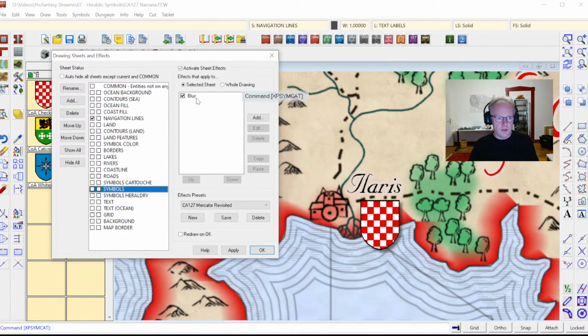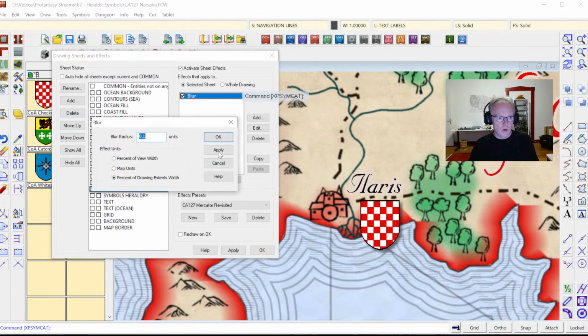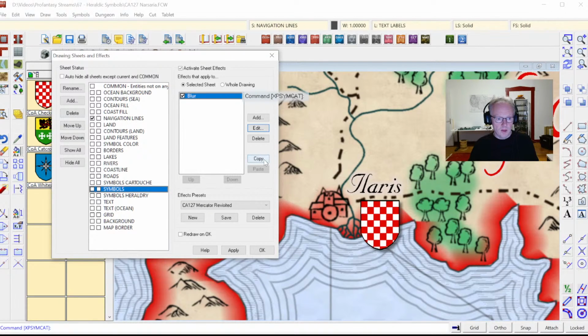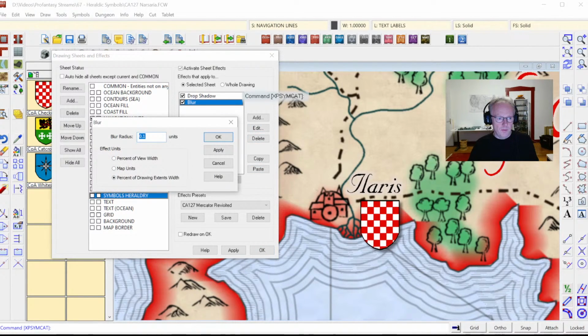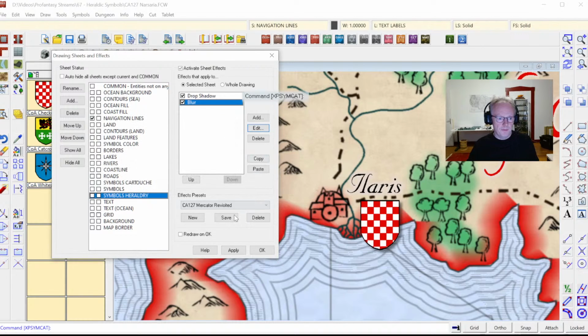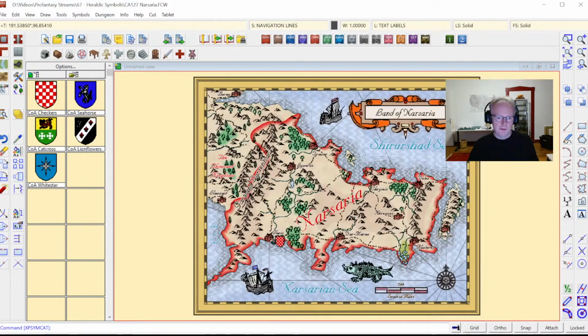Let's have a look how the symbols in this style are blurred. See, they have a 0.1 unit blur on them. So what I'm going to do, I'm just going to copy that blur and paste it in here, and perhaps make it a little bit less strong. Half that. There we go. That's our symbol sheet effect for the symbols.